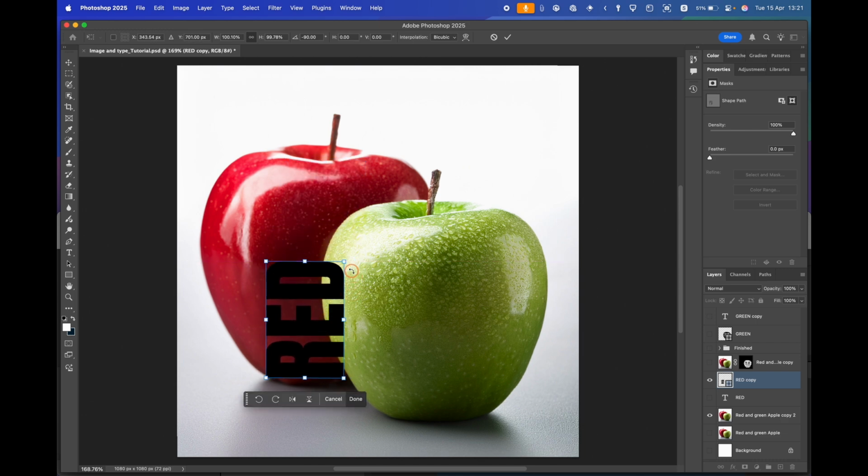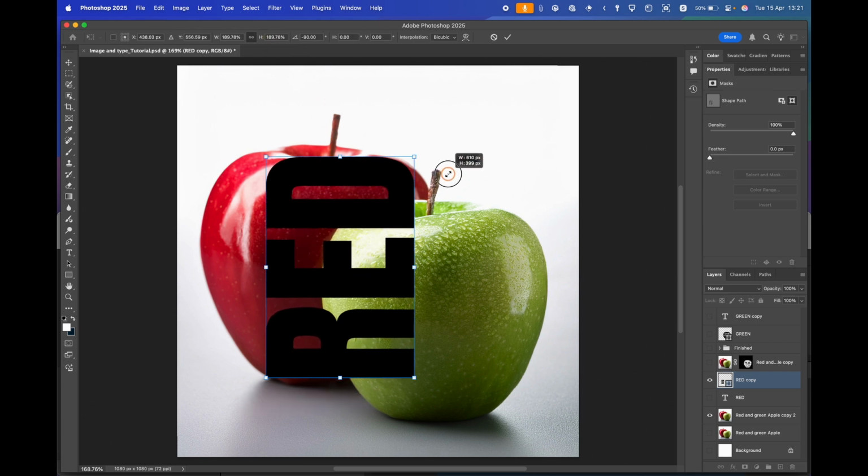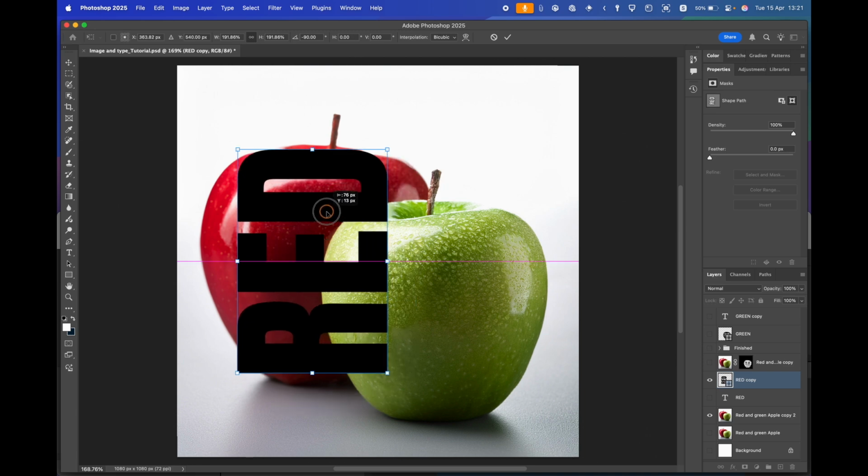And then what I'm going to do here, I'm actually going to make sure these are linked, make sure they're both 100. And then I'm just going to pull up and enlarge it by pulling out the handle and then move it into position.